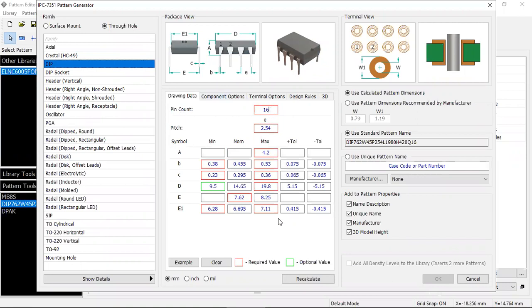Pin count, we need 16, right? The maximum for E, the line distance of both lines, is different for different sizes of the IC. Already that's 8.25. For E1, we got its maximum here is 11.1. And E here is the pitch, from pitch to pitch. E should be small letter e. Yeah, it's 2.54, already there.